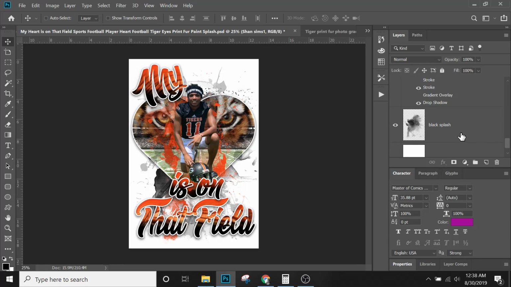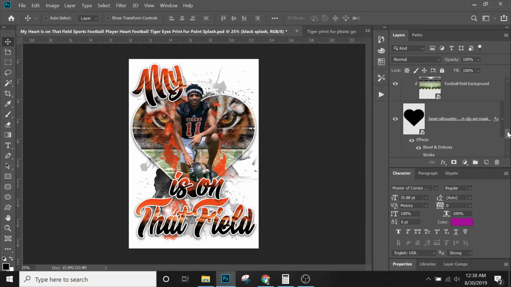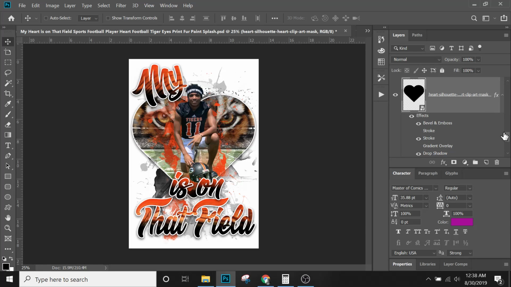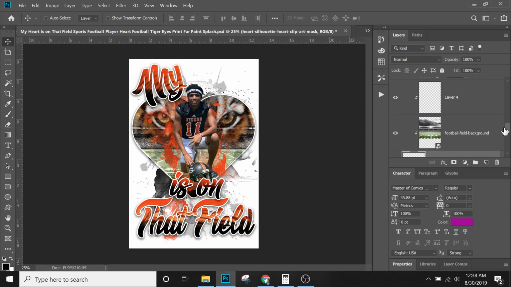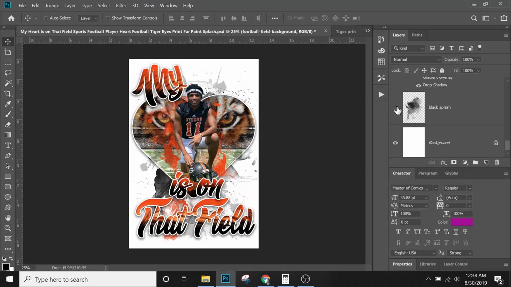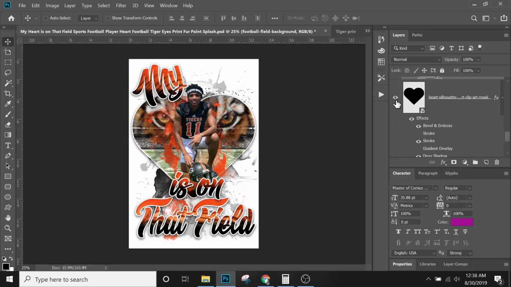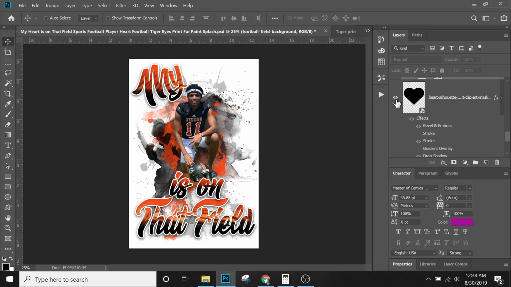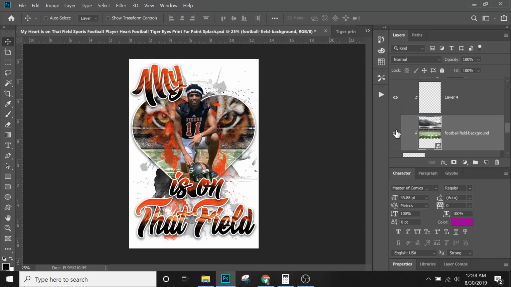We have black splash, we have our heart, which we used to make a clipping mask for the football field. I'll turn it off and on so you can see those elements. I'll turn the black splash off and on. Here's your heart. If it was completely on, what you'd be looking at. That's the field inside of the heart.